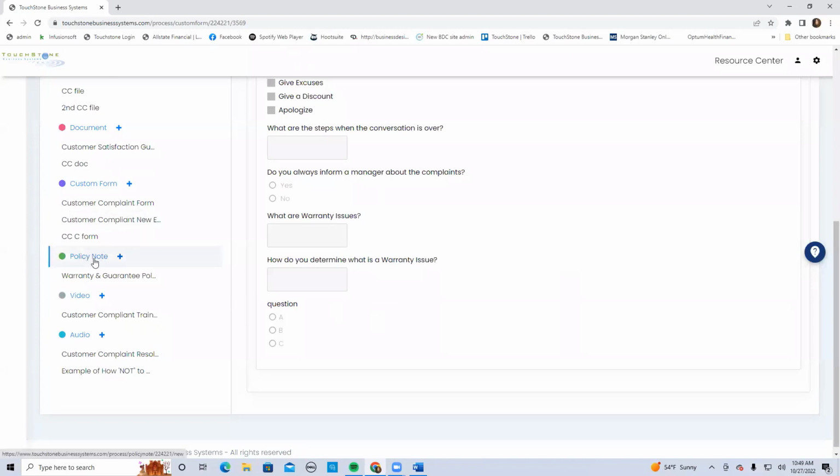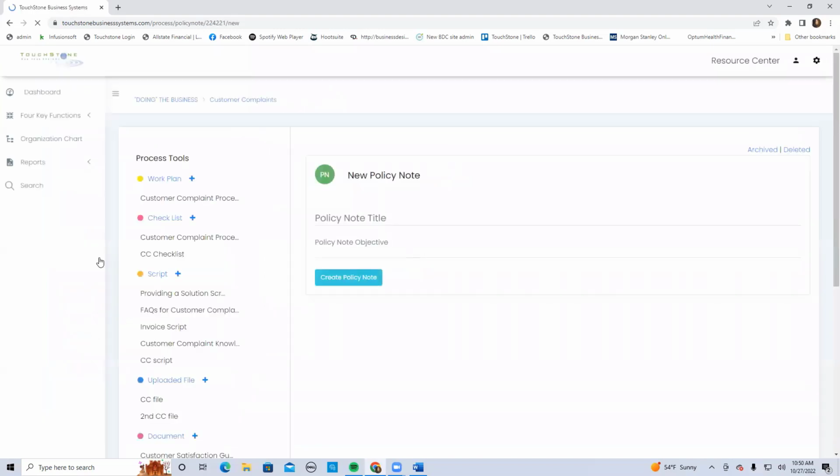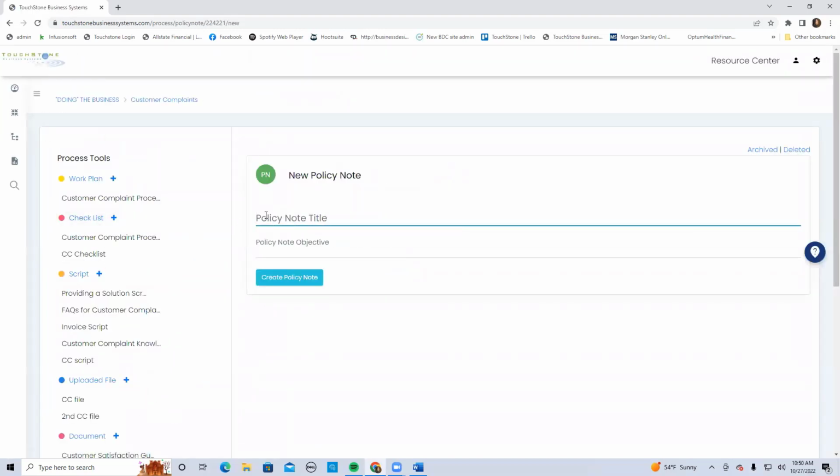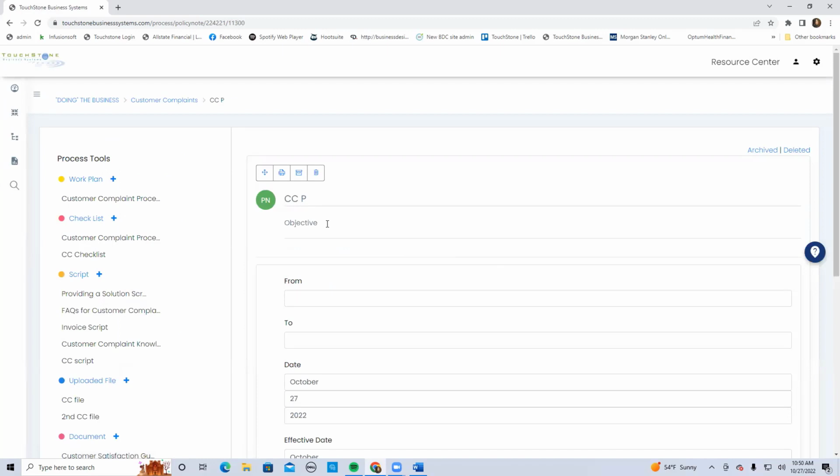Next tool down is called a policy note. So to make a policy, same as the other tools, I click here, I put in the policy name, put in the why, hit create. Be brief with the title and the why, because I've written a lot of policies, and sometimes you start to say the policy in the title. So keep the policy title as short as possible.